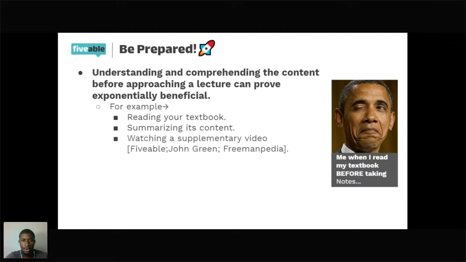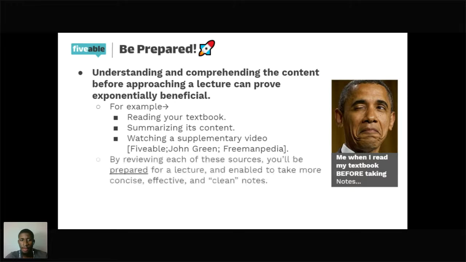Watching supplemental videos, John Green, going on Freemanpedia, just reading about that. By reviewing each of these, you'll be prepared for your lecture, and it will enable you to take more concise, effective, and clean notes.